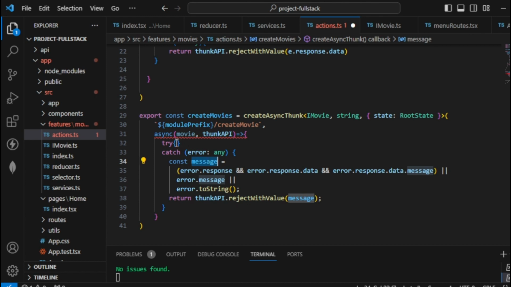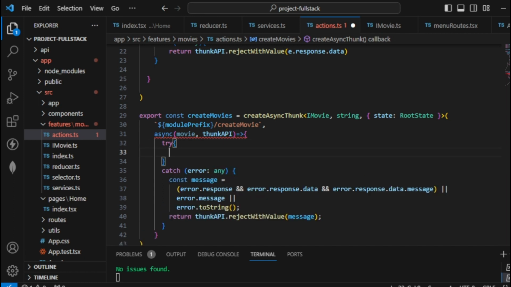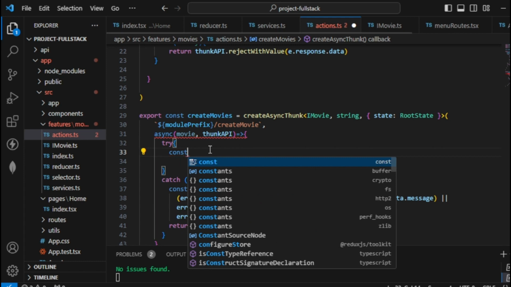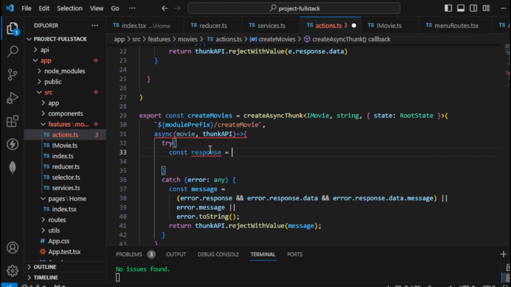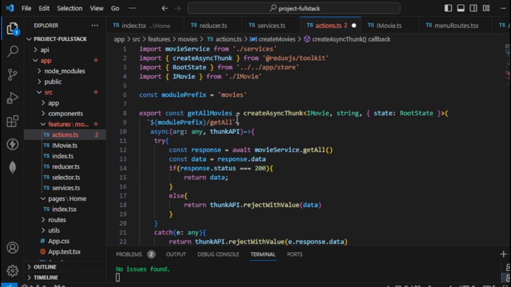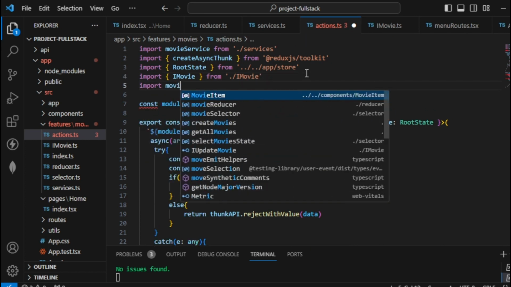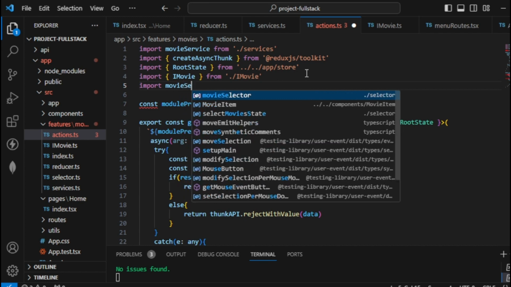Now for our try, simply the basic. So what we're going to need in our try is first, I'm going to assign that to a variable named response. And then let's call the await. And then from here, let's bring down the services. Okay. So right now, we're going to import our service. So by typing import movie service.